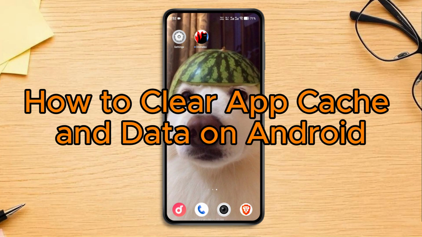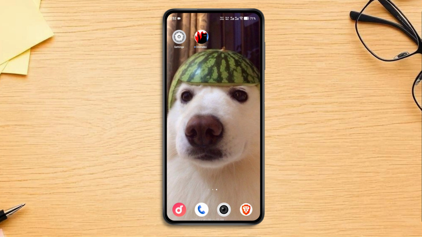How to clear app cache and data on Android. If an app on your Android phone is not working properly, or you want to free up some storage, this video will show you how to clear its cache and data using two simple methods.